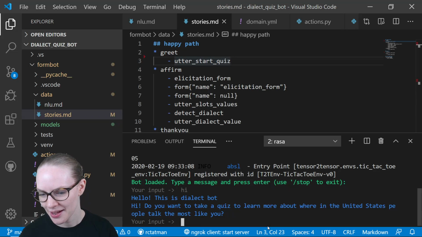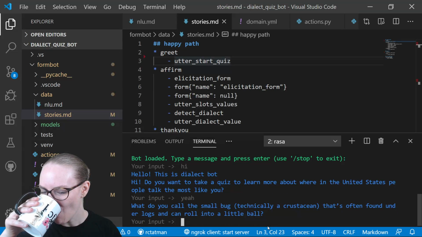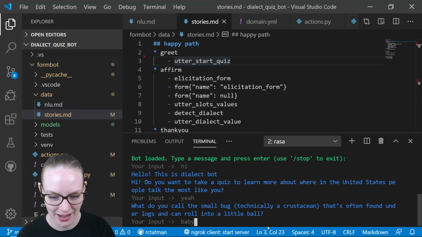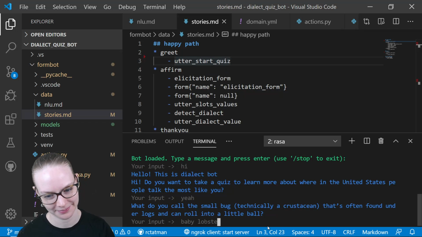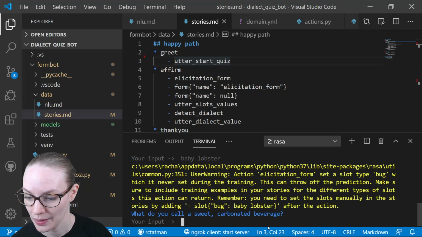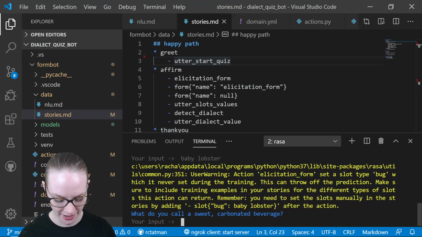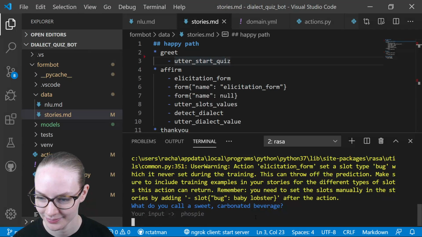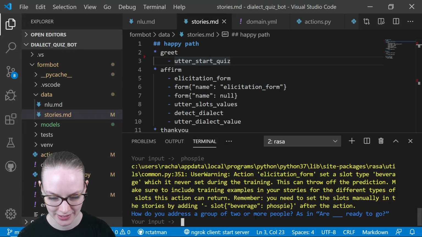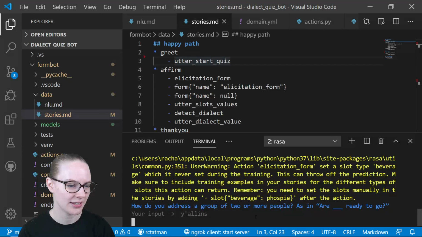Yeah, I'd love to take a dialect quiz. Sorry to keep you waiting, bot. I'd call it a baby lobster. Just like my Grammy always used to say. Nobody calls it a baby lobster that I know of. All right. Oh, I call that a phosphate. And I'd say y'allins. David said, did you restart the actions? I did. Good call.